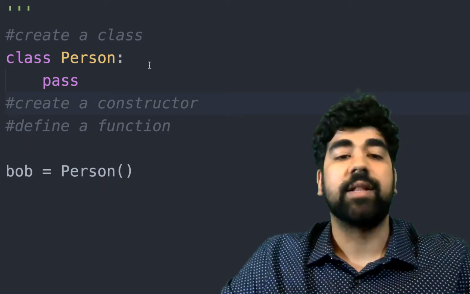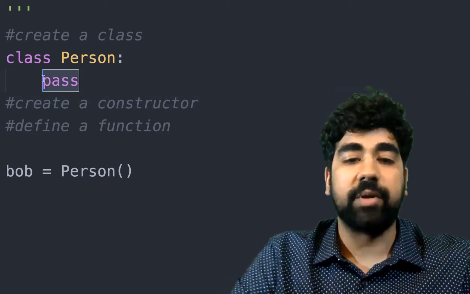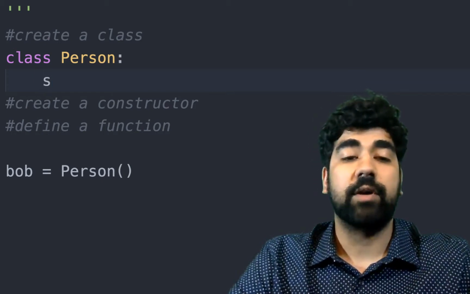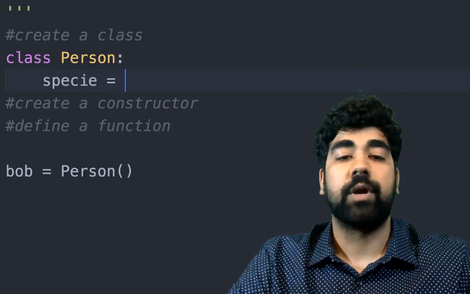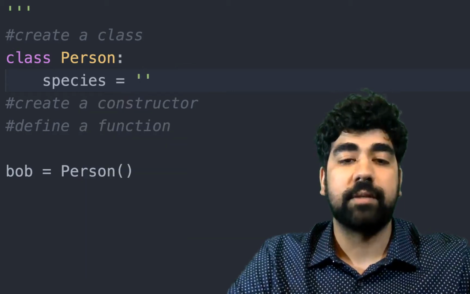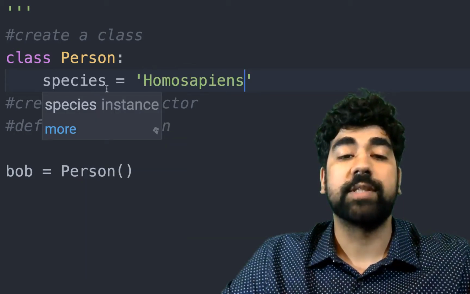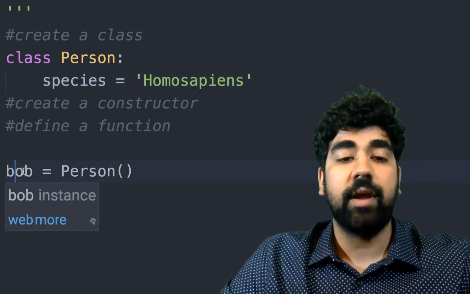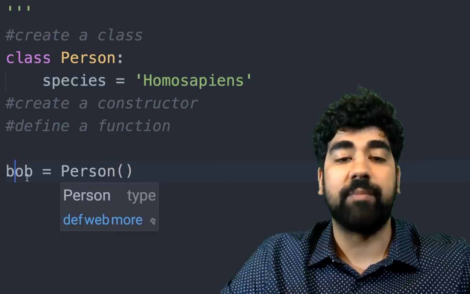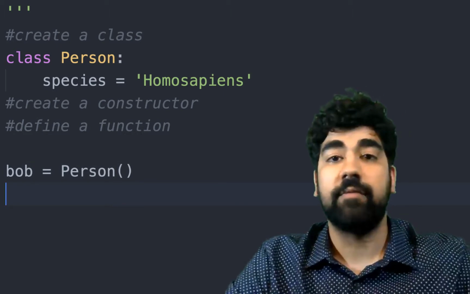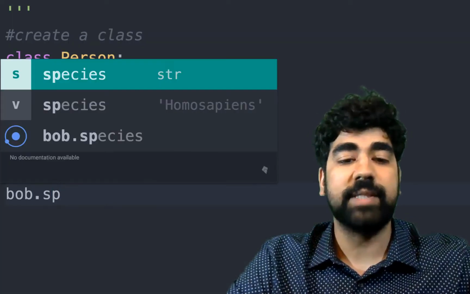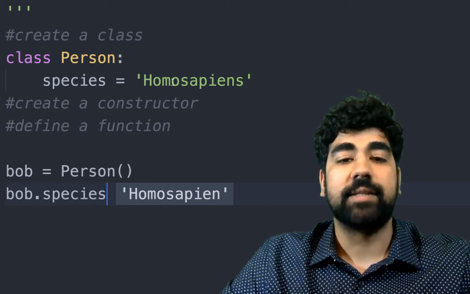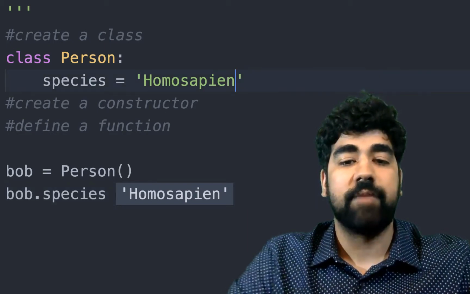First, let's create a class variable. Every person has something in common. For example, we all are the same species. We are all Homo sapiens. So I can create a class variable called species and save it as Homo sapiens. And now every object that I save with my person will have that same variable. So Bob.species is going to be equal to Homo sapien because he's a Homo sapien. Very cool.